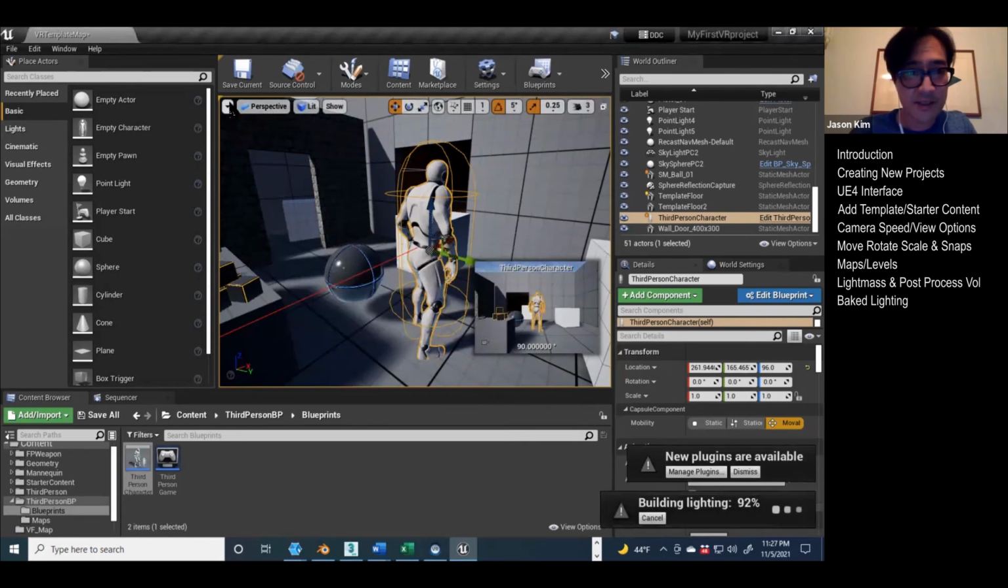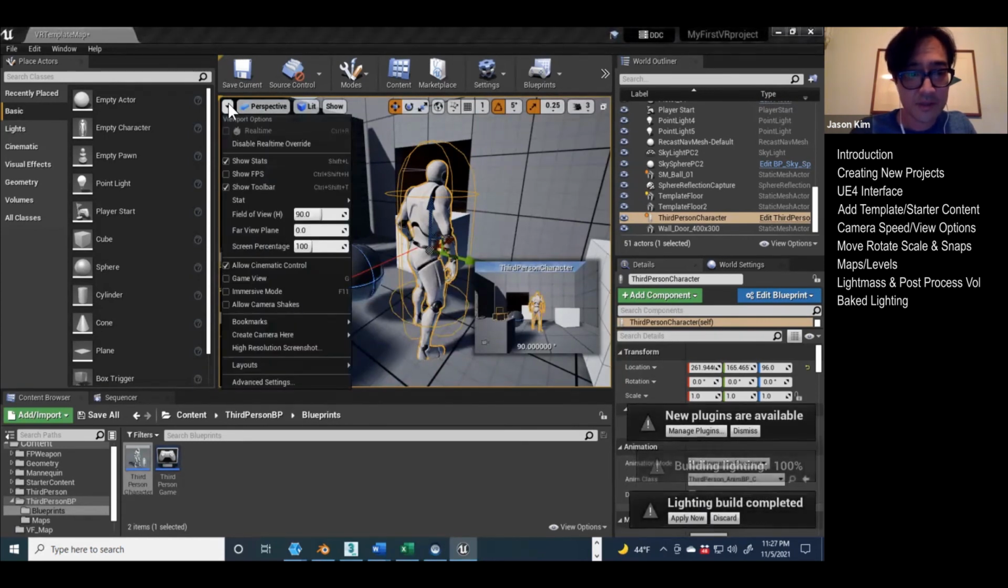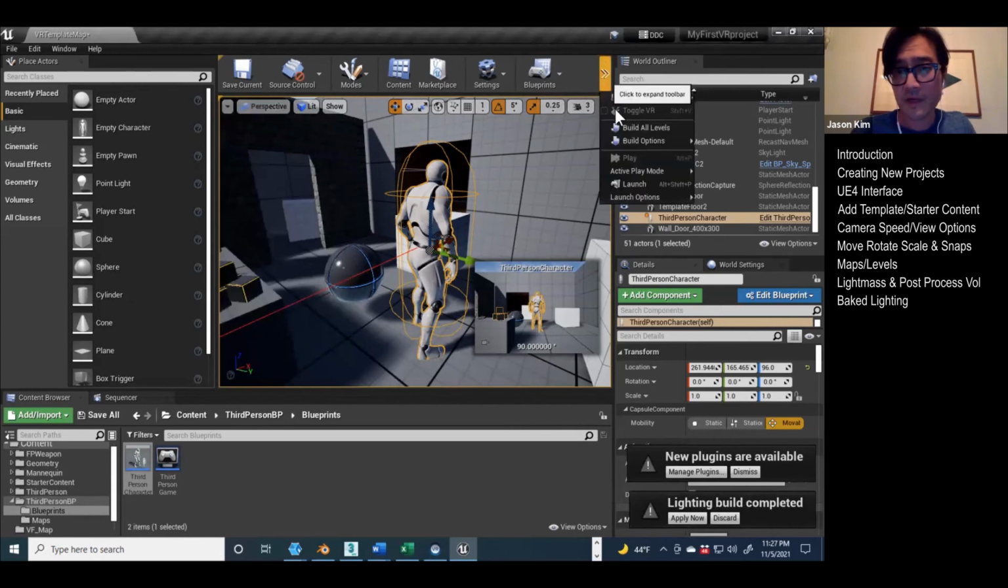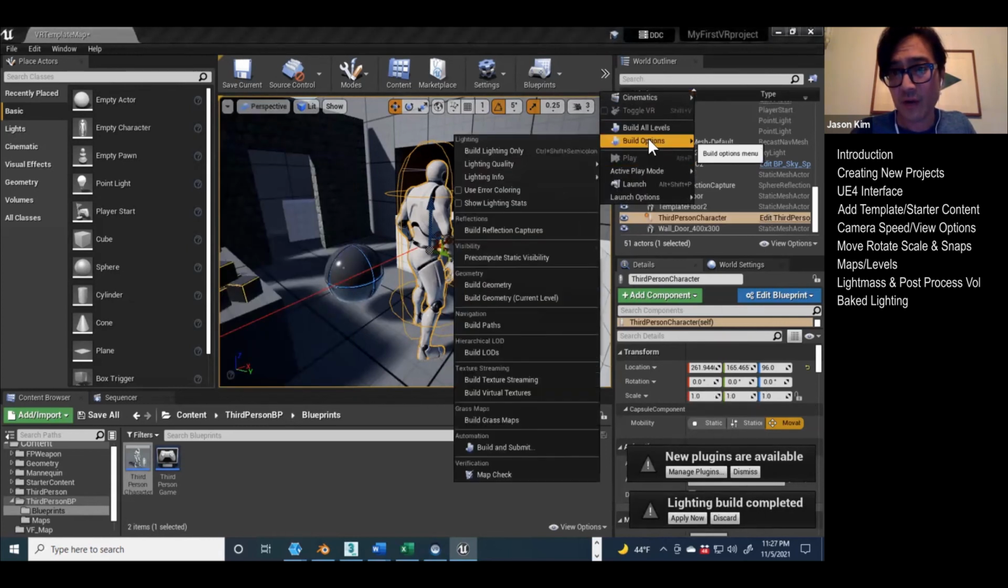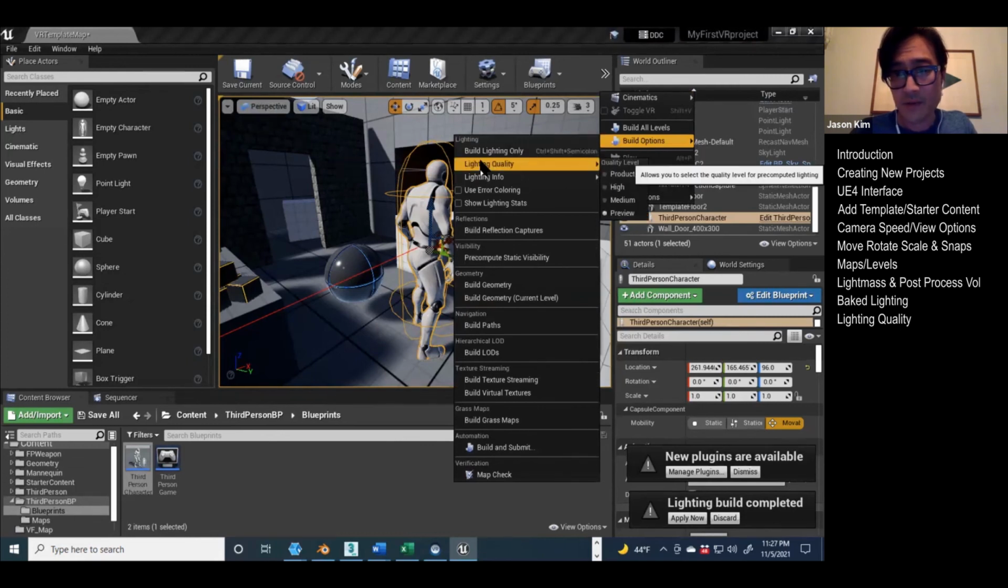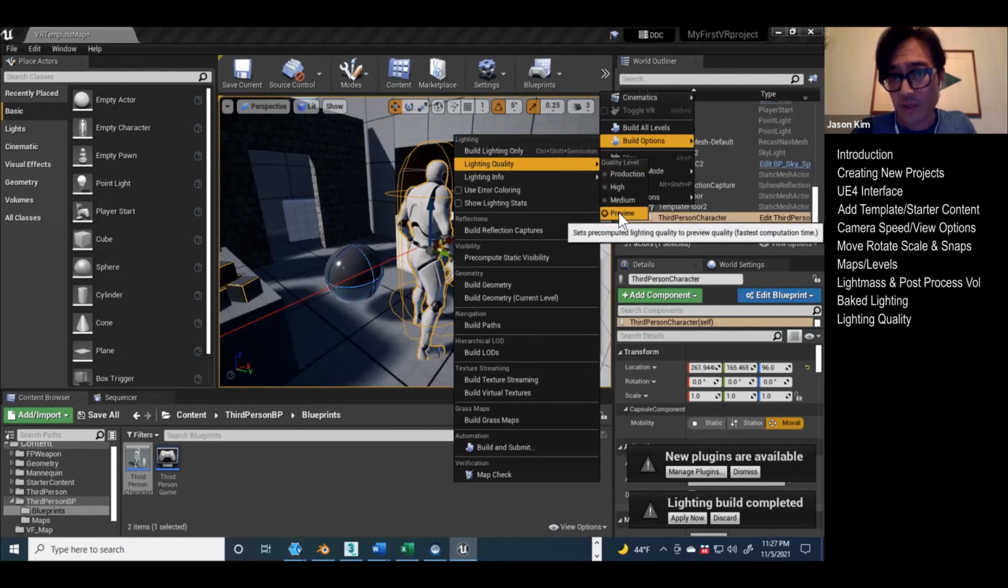And then the last thing to note is if we go to our build options, we can go to lighting quality. And we're going to want to keep this set at preview. And so what this is stating is that the light build will be performed at a reduced quality. But once we're getting close to the end of production, once we're getting close to finishing the project, we might then want to change our quality level to high or production.